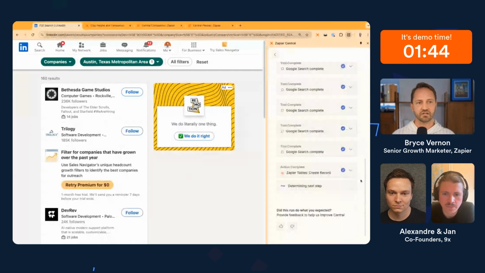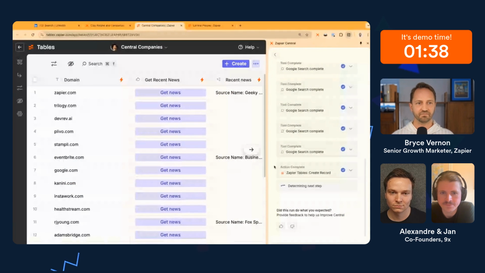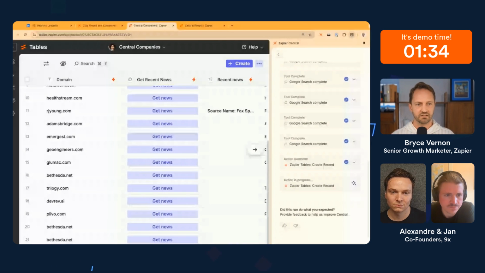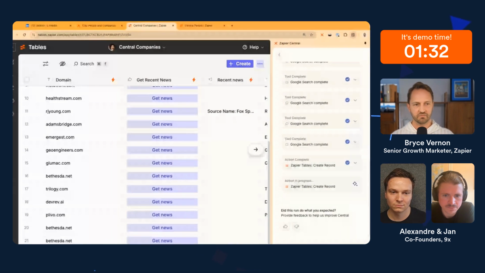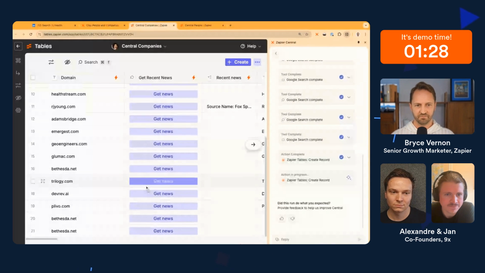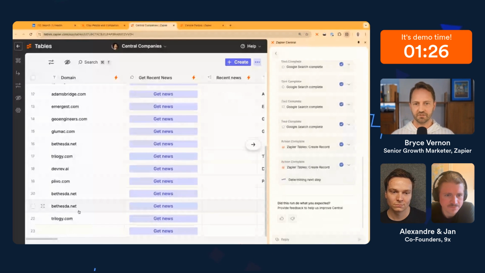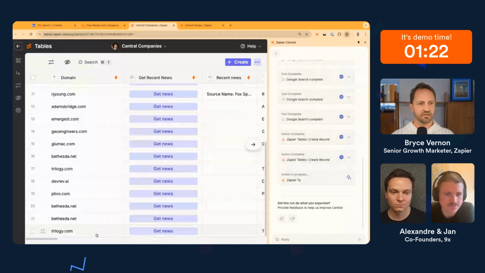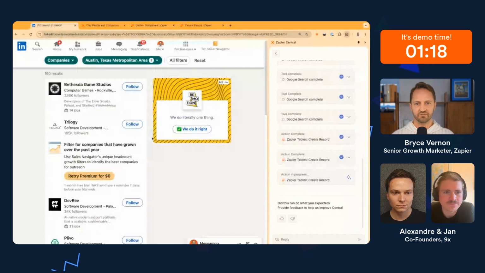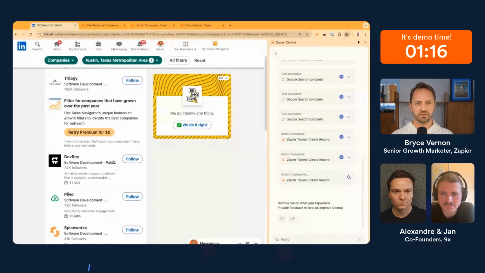And then it goes and it creates the record in Zapier tables. So while that's working, we can go look at here and it will go create records. This might have been from when we previously were testing this. But there it goes, just down the list, adding Bethesda, Trilogy, what else are we going to see here? DevRev, Plevo.